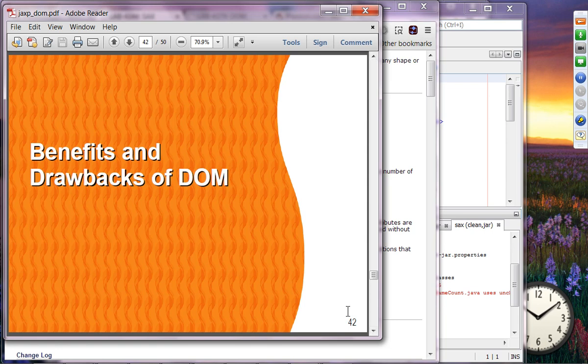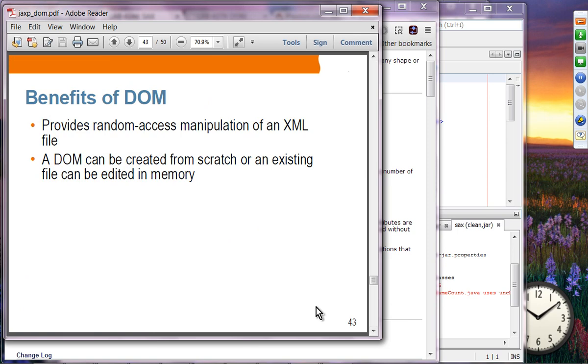Okay, so moving forward, benefits and drawbacks of DOM. The benefits and drawbacks of DOM are exactly the opposite of SAX. So you use SAX when you cannot use DOM, and you use DOM when you do not want to use SAX. Benefits of DOM: it provides random access manipulation of the XML file because it has an in-memory representation of that XML document, and it can be accessed randomly. With SAX, you cannot do that. So when you need random access manipulation, you want to use DOM instead of SAX.